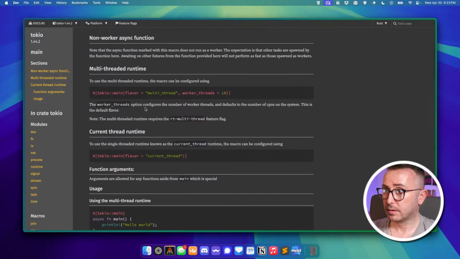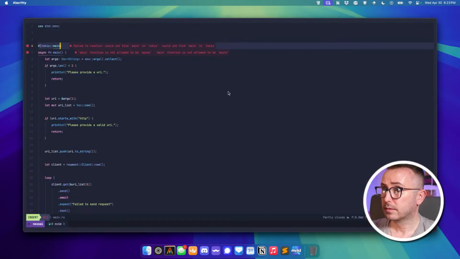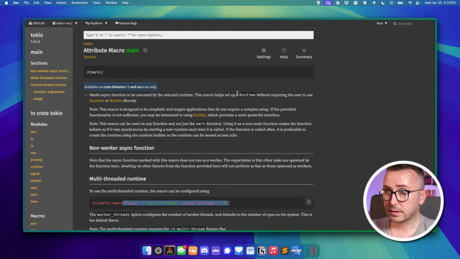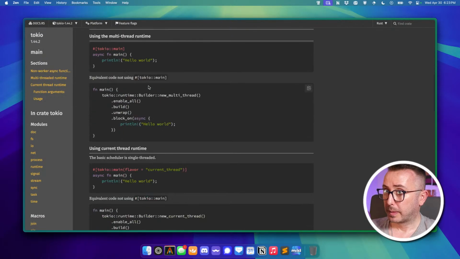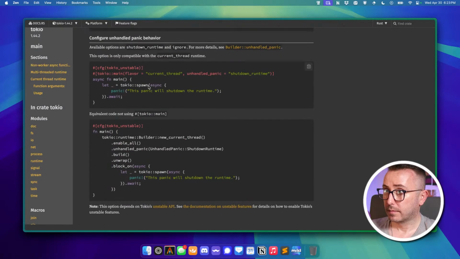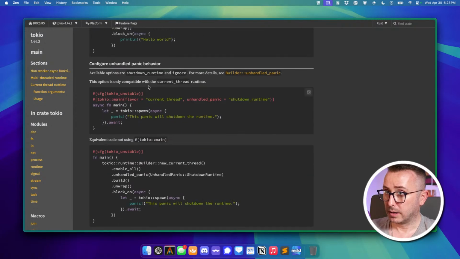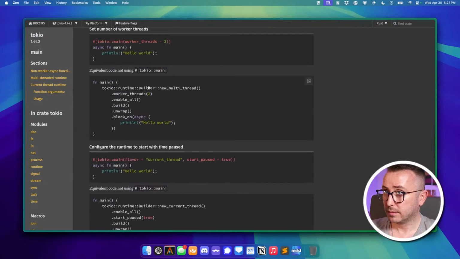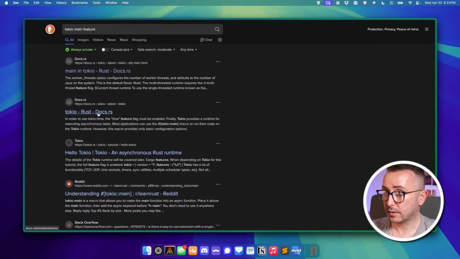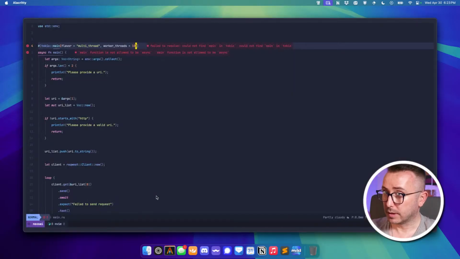Current thread. Multi-threaded runtime flavor. Multi-threaded. And how do we get this? Okay, so this helps set up a runtime without the blah blah blah. How do we get this? I know there's a feature that we need to tack on here. Yeah, features will get full, whatever.